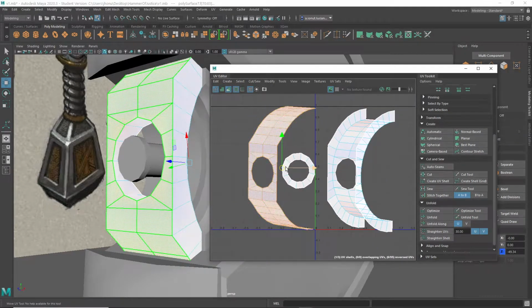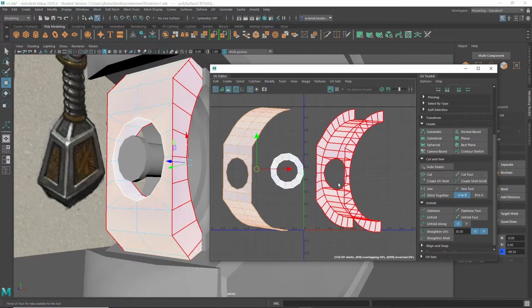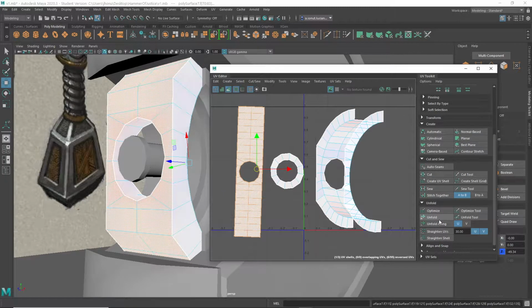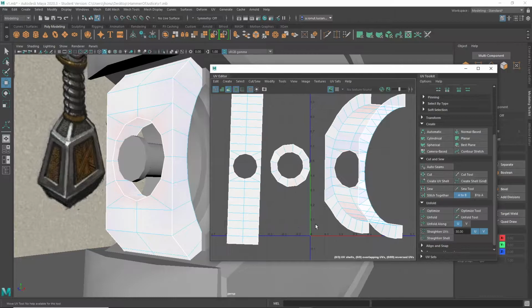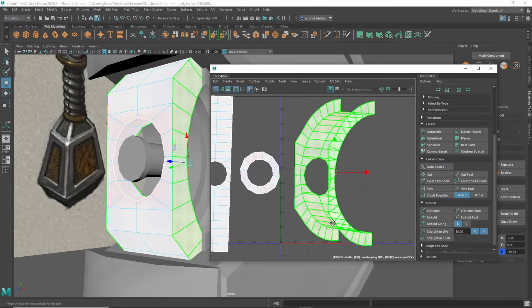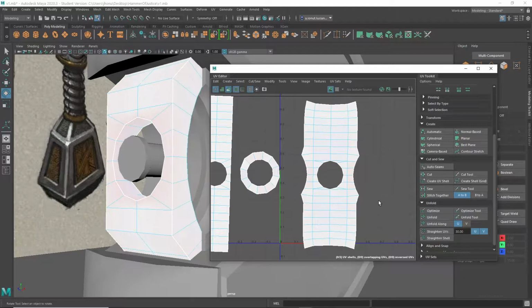So UV shells are different components from face, and we can just unfold them. So select the UV shell and then unfold, right? So you see it made it nice and flat, so we can paint on it, texture it. Let's try this one just as it is and see, and I think we get good results. So we don't have to do anything.